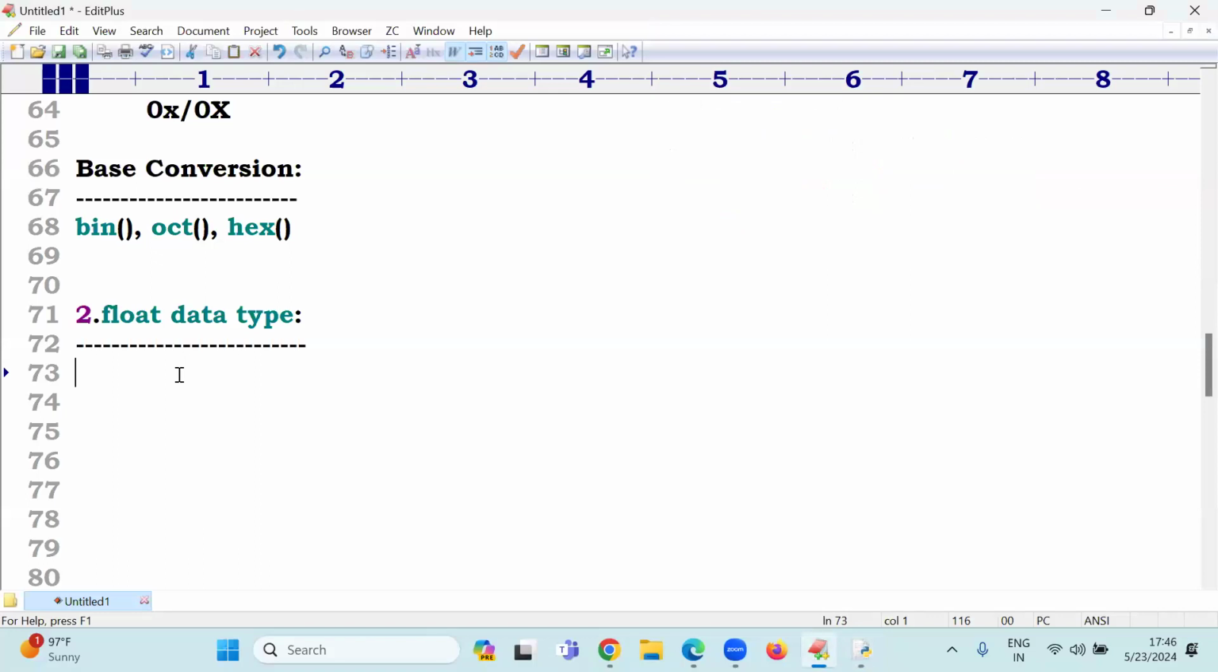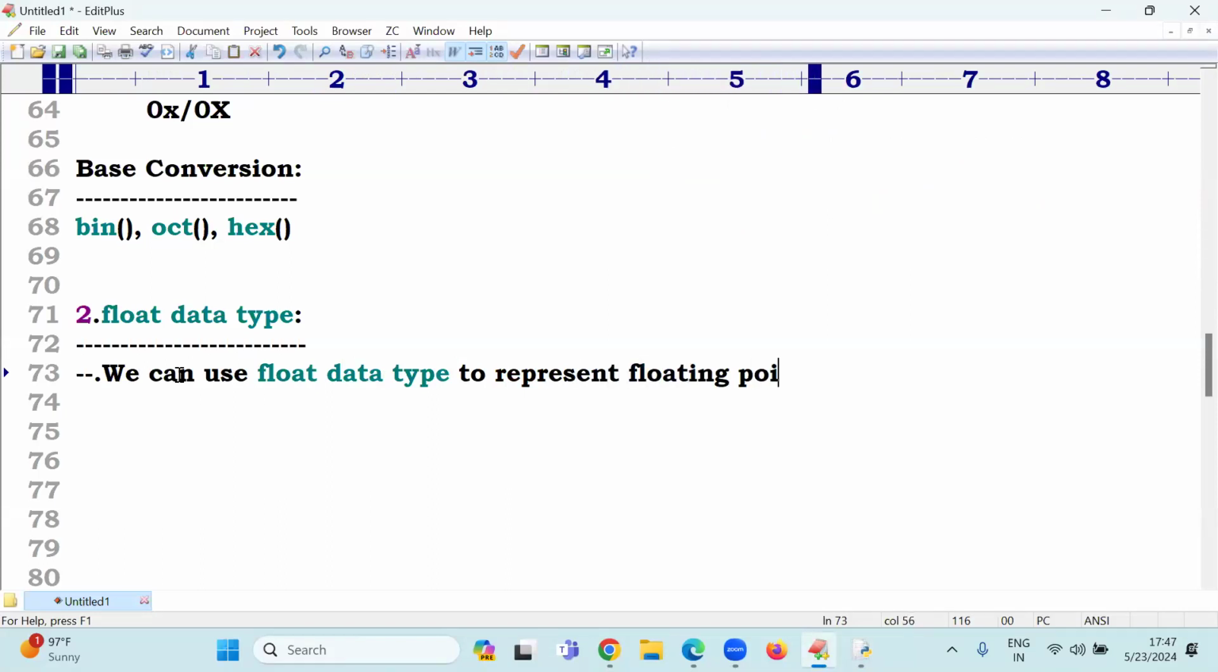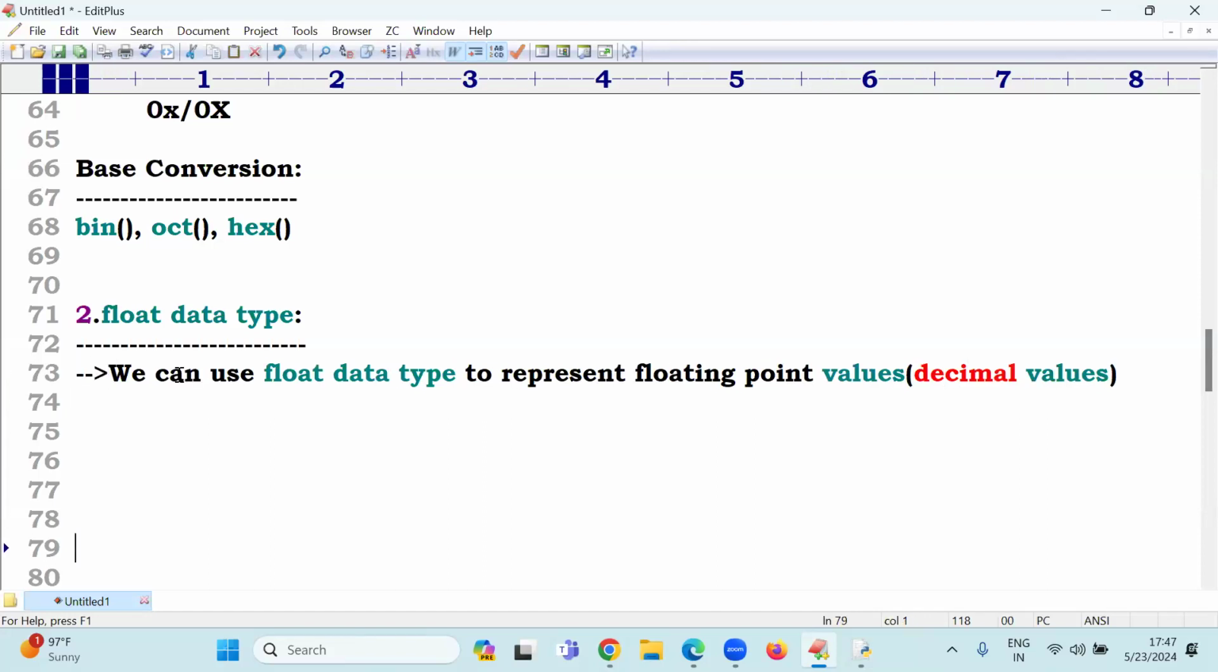Second one, float data type. We can use float data type to represent floating point values, and that too only decimal values. Binaries and octals are not accepted.